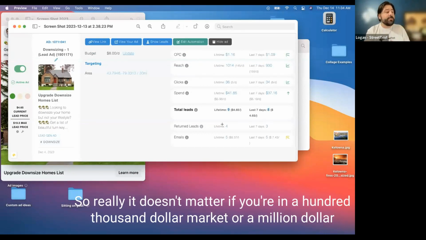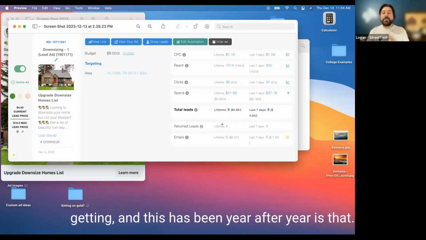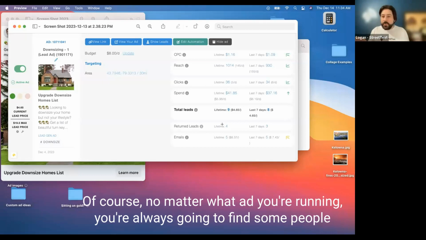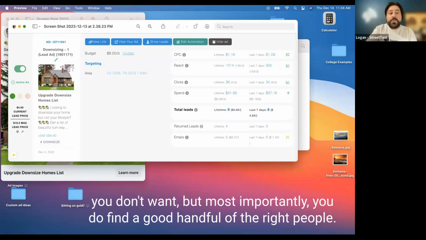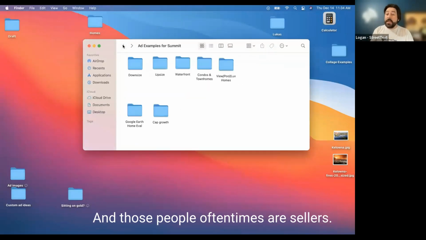So really, it doesn't matter if you're in a $100,000 market or $1 million market. The downsize ad, not only is it working super well statistically, all the feedback I'm getting, and this has been year after year, is that do you find some bad leads? Of course. No matter what ad you're running, you're always going to find some people you don't want. But most importantly, you do find a good handful of the right people. And those people oftentimes are sellers.